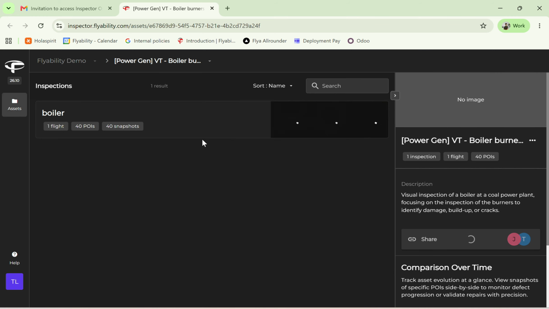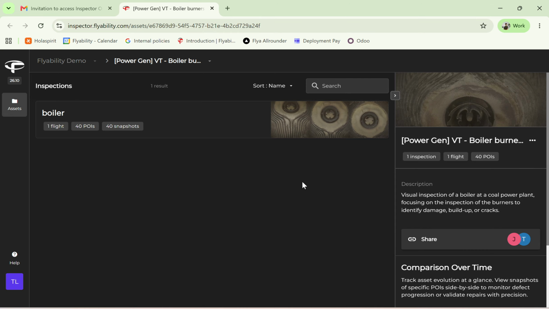If you are prompted to register or log in, you will need to do so. In this case, I'm already logged in, so it will take me directly to the asset and the inspection. You can see that it was in a boiler burner, as per the title. A short description is also included, so it was a visual inspection of a boiler at a coal power plant.